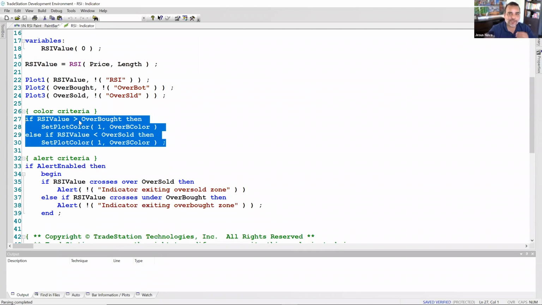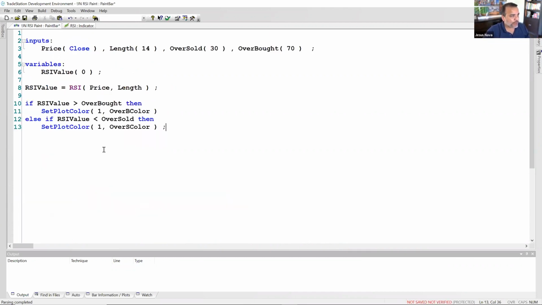What I'm showing you is that you can take any built-in study and grab the components out of them and bring them inside of your code. Don't reinvent the wheel. If you're trying to use elements that already exist, dive in, look for the pieces that you need, bring them over to your custom code, and then build on top of that, okay? Let me copy this. Let me go here to my code. All right, so if RSI value is greater than overbought, then set plot color.